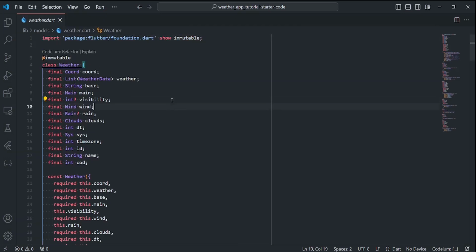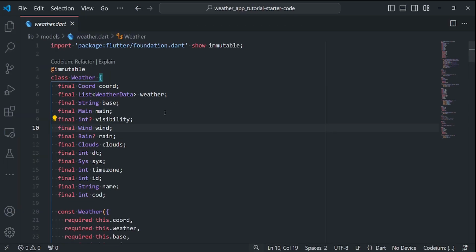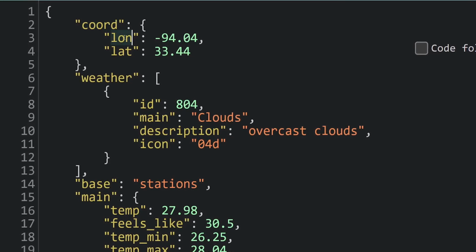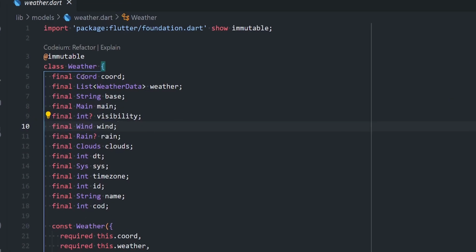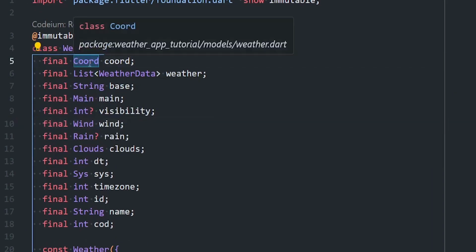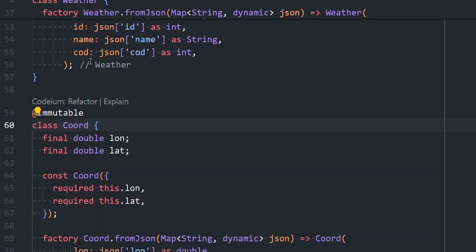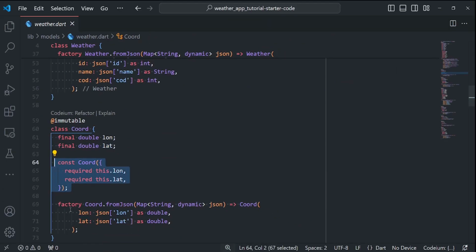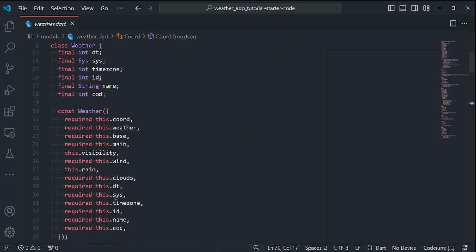And let's make it also a bit bigger. And as you can see, this is going to correspond to our weather API. So for example, here we have, as our first property, coordination that is in itself a class. And if you click on it, we see that it has a latitude and also a longitude. And we have a constructor and also a from JSON method.